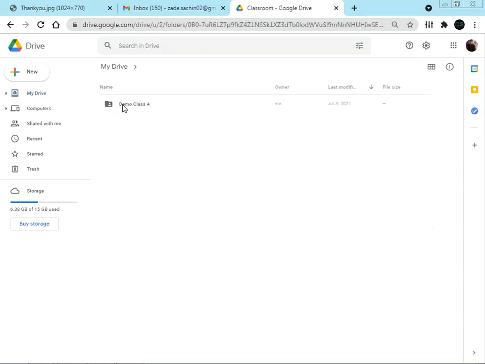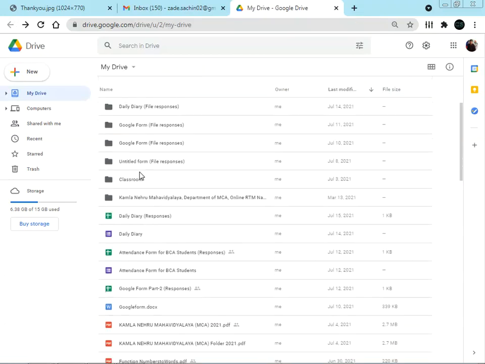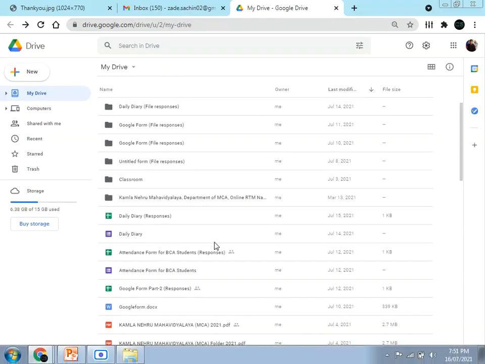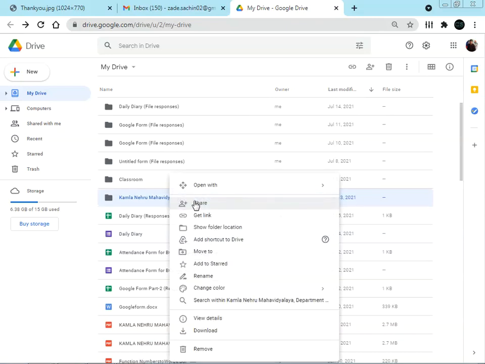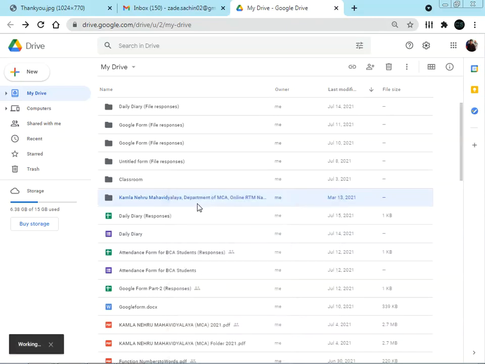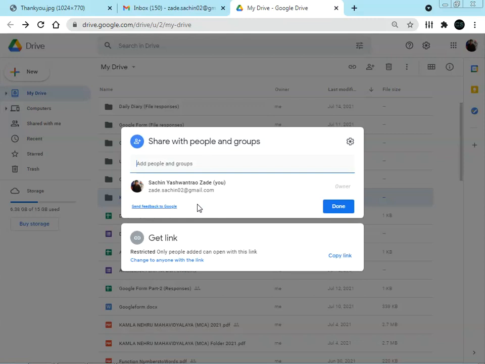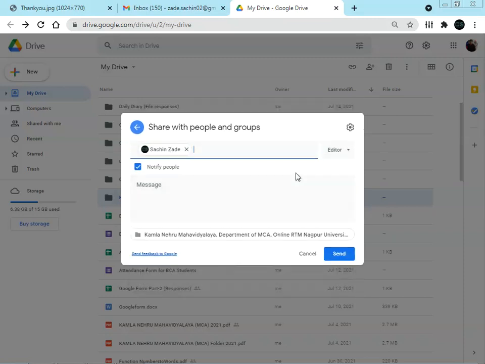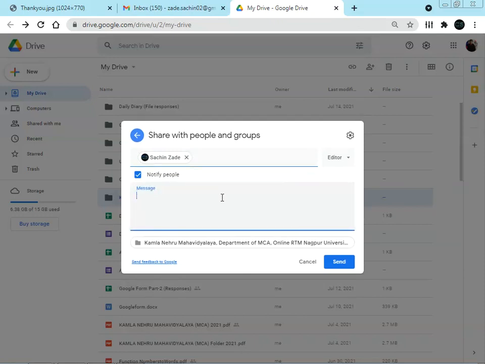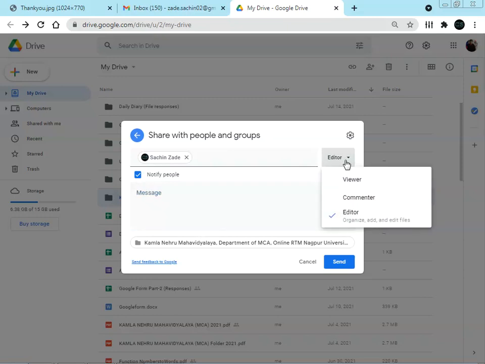So in the classroom we will check it. Okay, no problem. Suppose you want to share this particular folder with anyone: just right click here and share. This means all the files stored in that folder can be easily shared with the particular user. For sharing, you have to write the email ID of that person. Just write a message to them, and that message will be conveyed with the help of email.